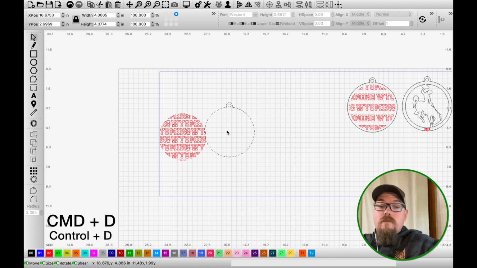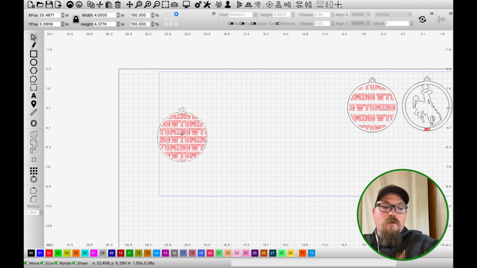So from this, we're going to create a duplicate, but this is going to go on the back piece of your ornament. Get it centered up there.